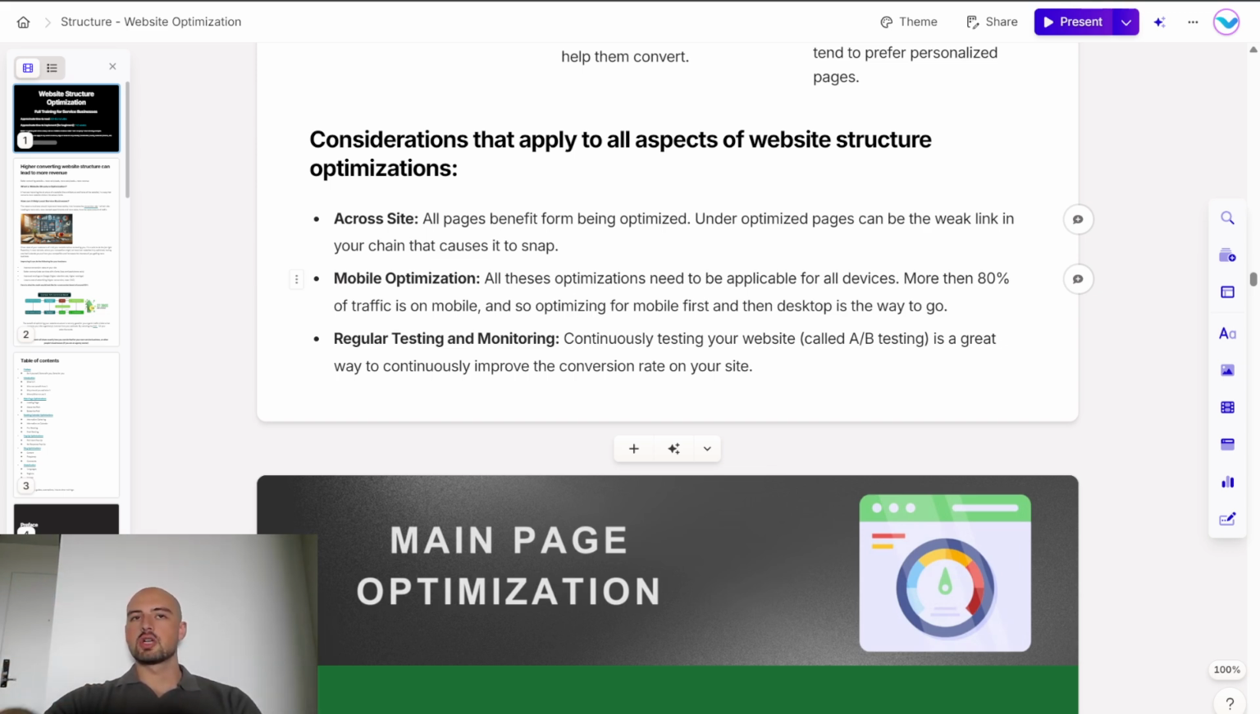If you have a construction business, most times you're probably going to get your leads from desktop. It's probably going to be a 50-50 split. But let's say you're a hair salon or an agency, somewhere where you're getting ads and most of your ads are going to be on mobile, well, you want to optimize for mobile first.